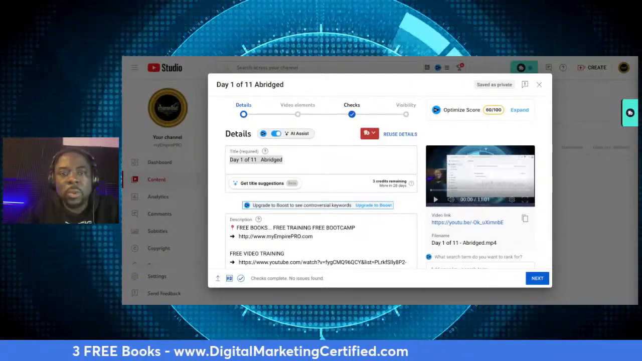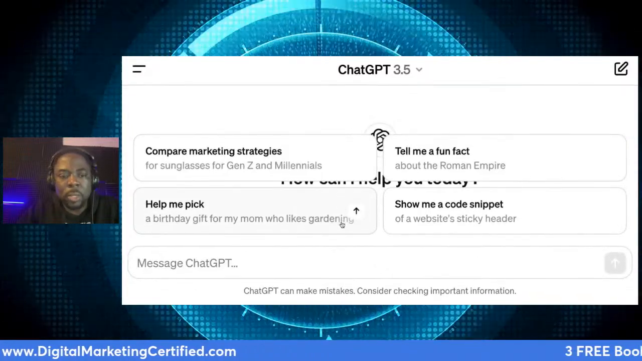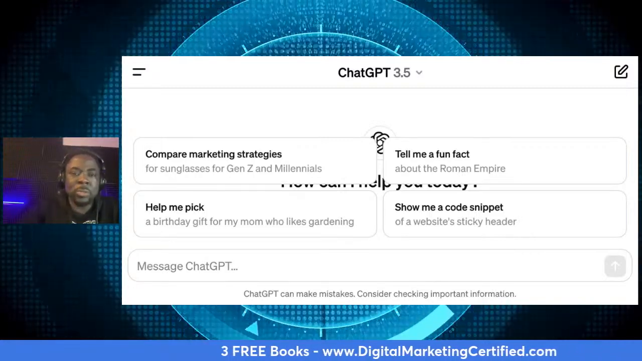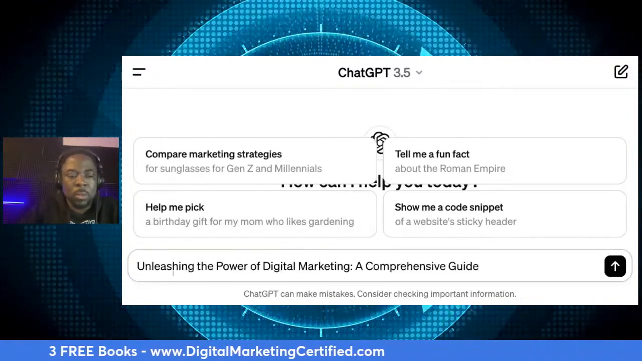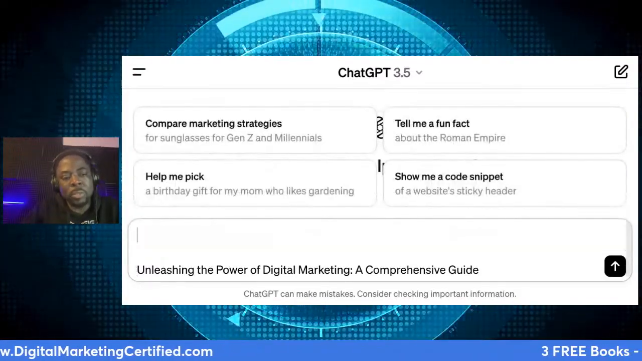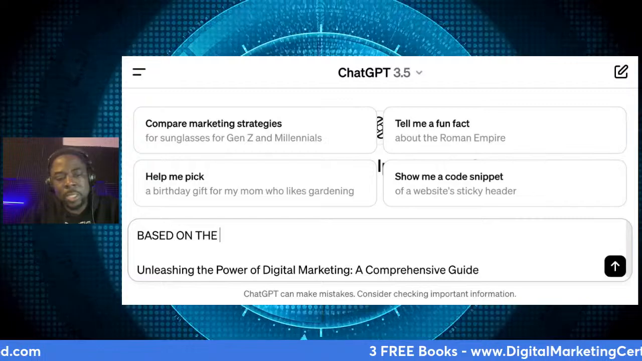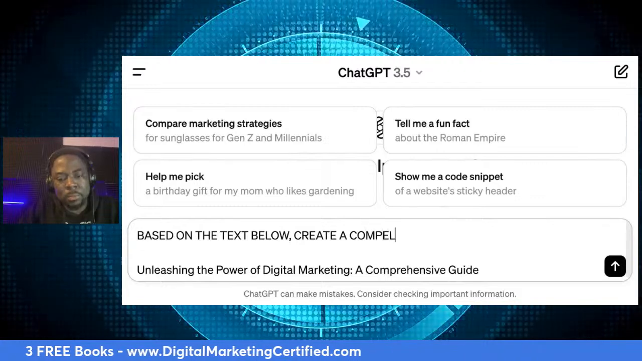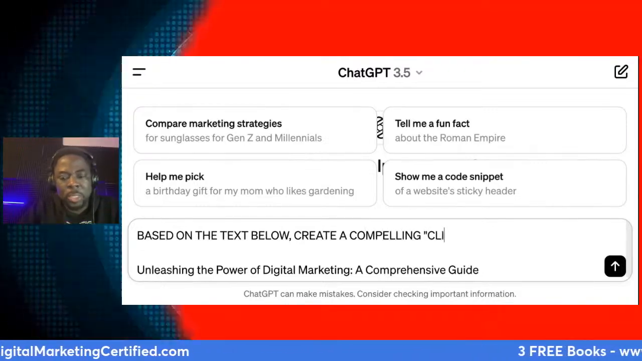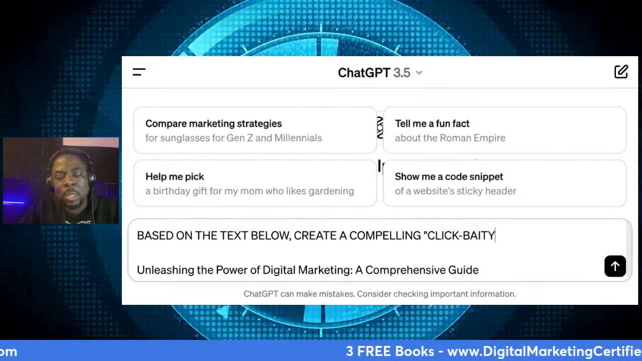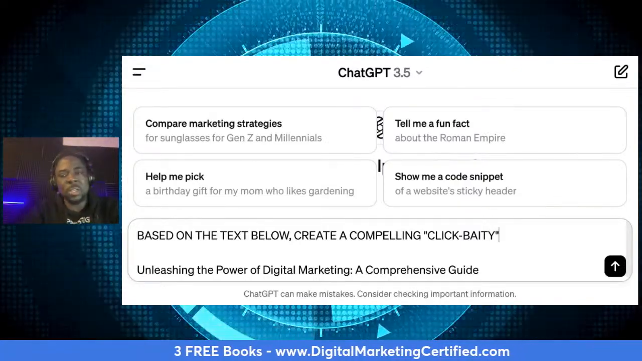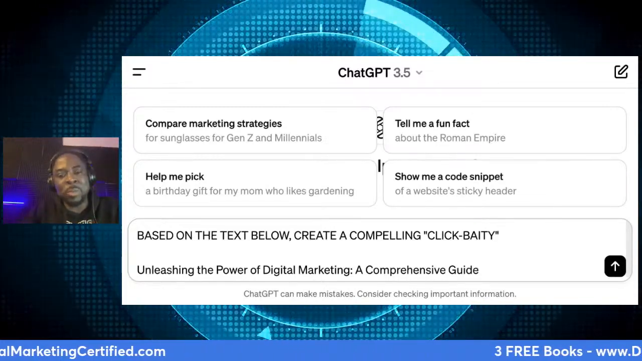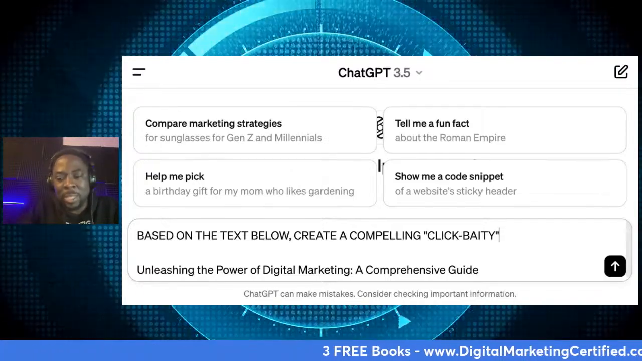Okay. All right, so we have this page right here. It's very simple. What I do is very simple. You come up with your own version of it, right? So I have that title that the AI created for me earlier. It's called Unleashing the Power, right? So I'm going to say, based on the text below, create a compelling, and I always put this in quotes, "clickbaity." Why? Because I need to sell the click first. I need them to click into the video before they can see the video. If I don't sell the click, they're not going to see the video. This is the ongoing battle if you're going to be a digital marketer at any capacity. You need compelling titles.